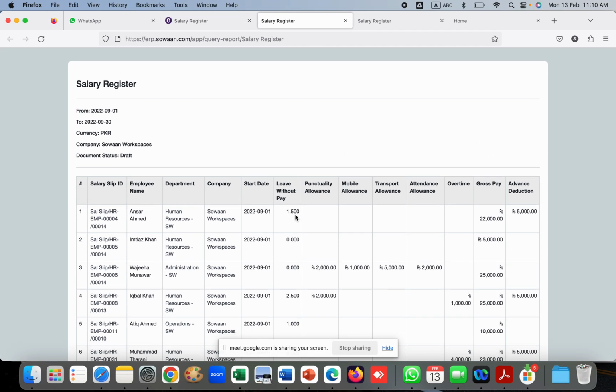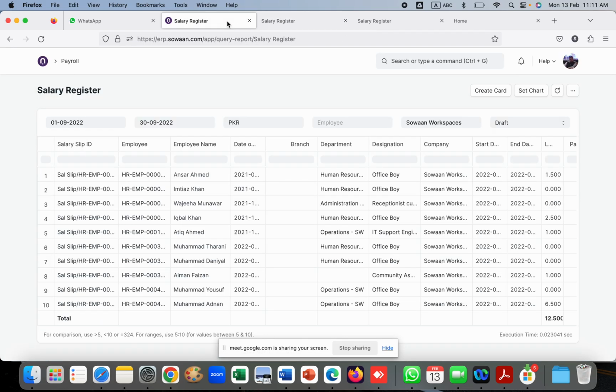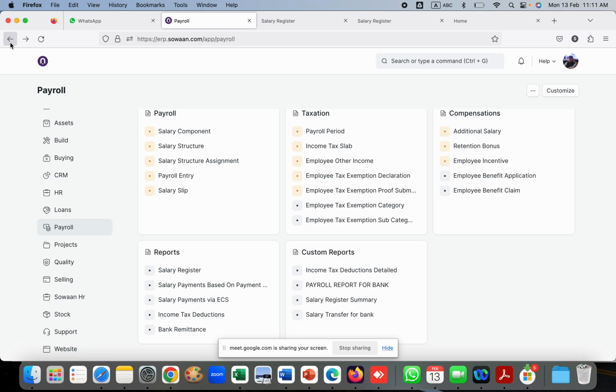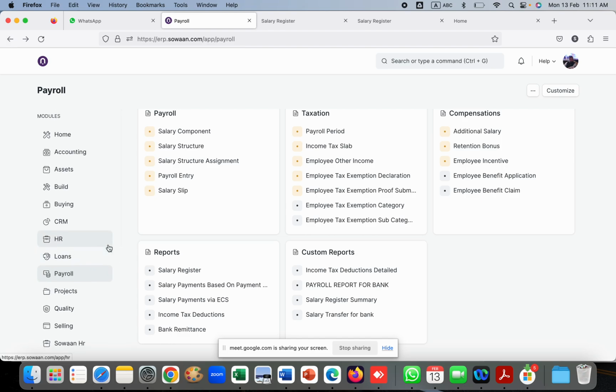So many options available. You can do this payroll according to your needs. It's not something static. You can do everything according to your needs. So this is how the payroll module works. Anything else, sir, you want to see?